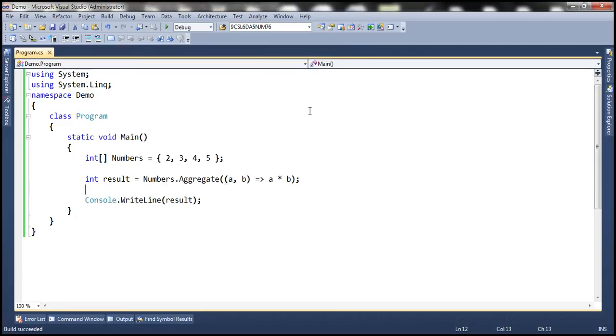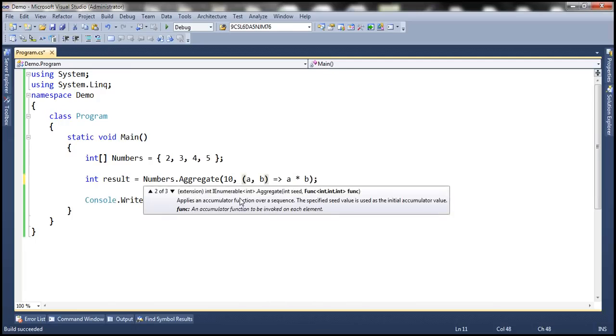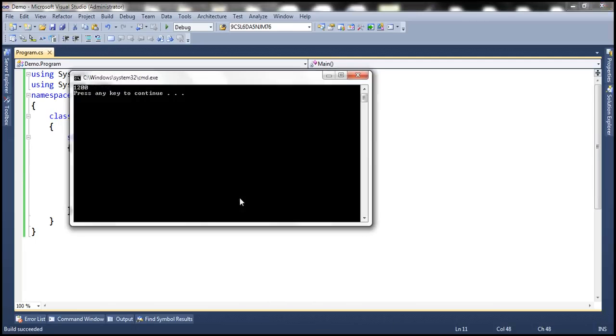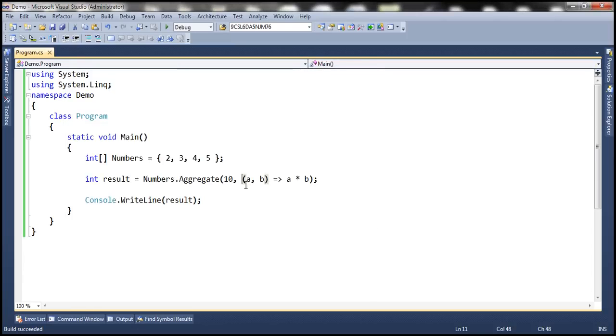Okay, now let's pass 10 as the value for the seed parameter and then run this and see what output we get. Notice that we get 1200. So how is this going to work? Now it takes the seed parameter into this variable A and the first element from the sequence, which is 2, into B. So 10 into 2 is 20. So it's going to perform that operation, 10 into 2, 20. And that result is now stored in A.